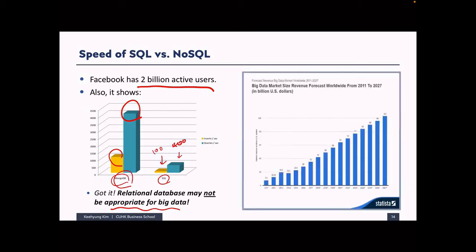And this is another supporting example. It shows the big data market size and how it is growing over time. This is the big data market size revenue from 2011 to 2027. Some of the information here is prediction, but as you see, the big data market will keep growing over time for the next few decades.